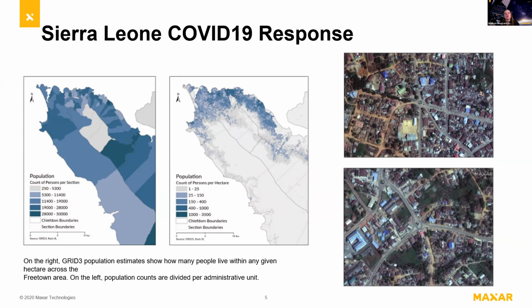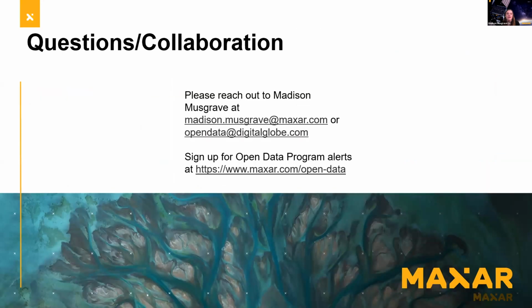And so that's what you see on the left side of the screen are some of the population density maps that Grid3 created. And on the right side is satellite imagery captured from our GE01 satellite in January of this year over Sierra Leone. And so I just wanted to highlight this because I think I generally talk about how we use data through the Open Data Program in natural disaster response, but this is a unique type of disaster, and I just think it really highlights the power of geospatial data and satellite imagery.